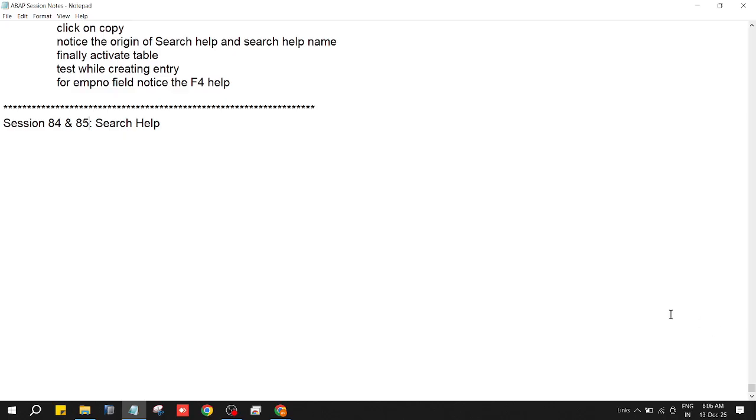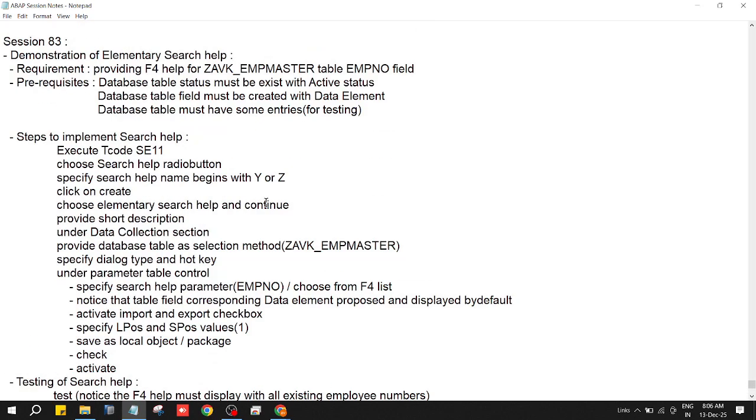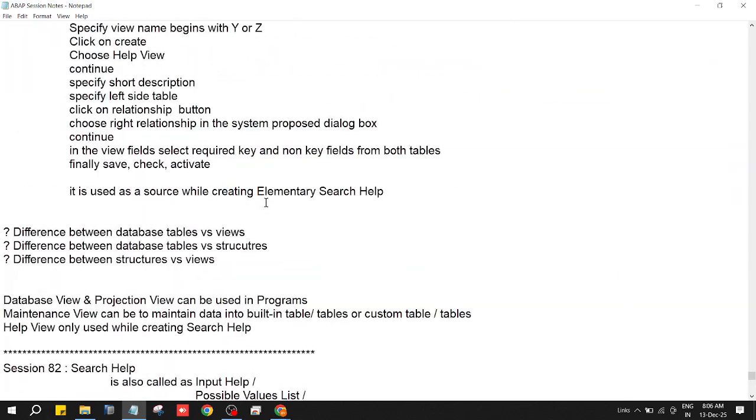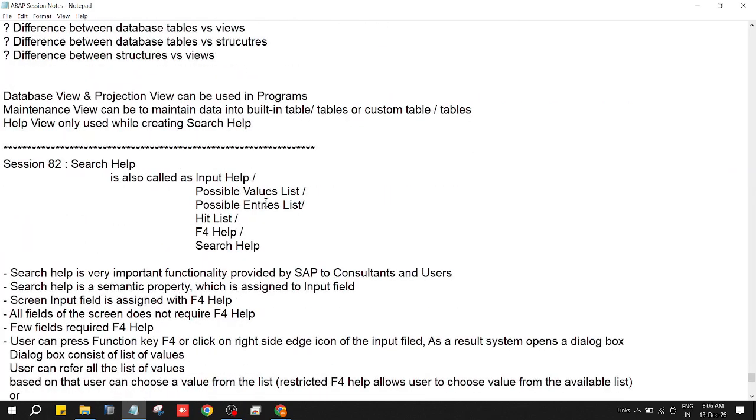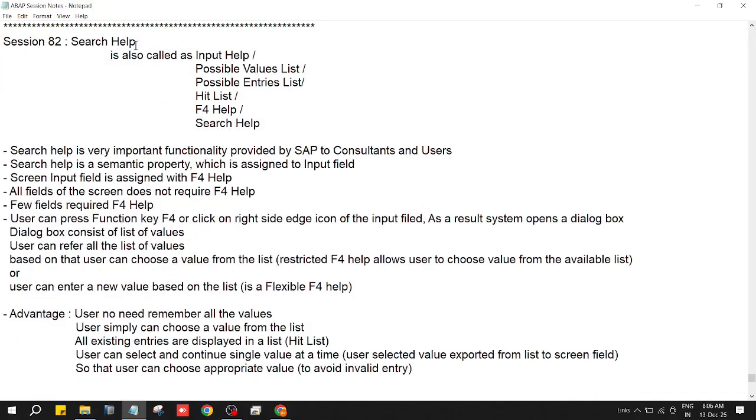Next, after foreign key, we started views: database view, projection view, maintenance view, and help view. The help view extension is search help. Actually, yesterday's point of view, there were missing things. This is search help.